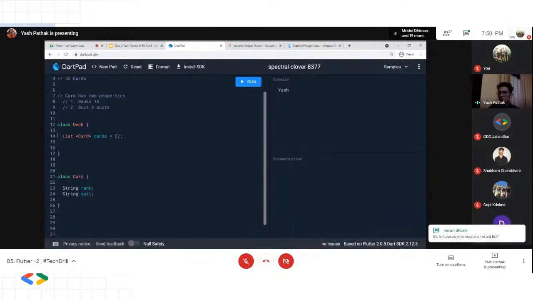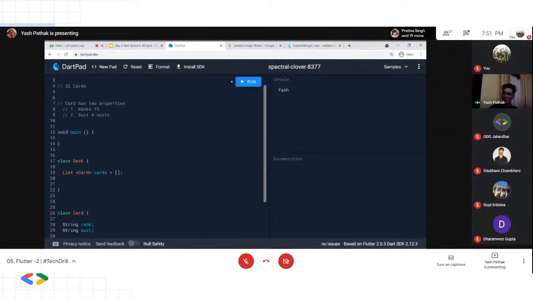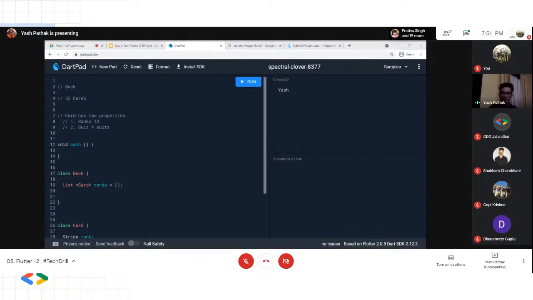So now we have deck. Deck has a property that it's a collection of 52 cards, and card has two properties, rank and suit. Now I will create a main function. I've created a main function. It will not return us anything, so it's void.